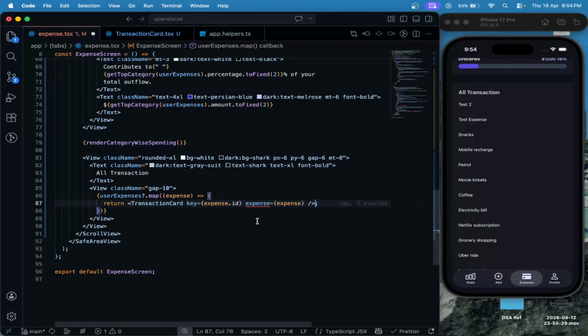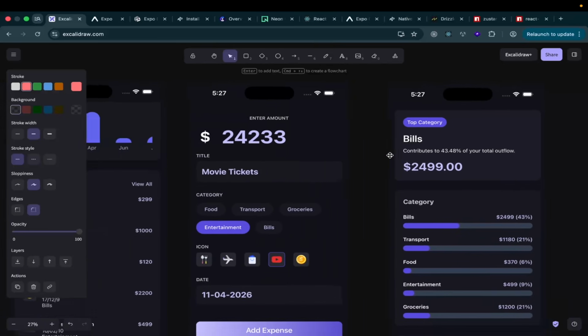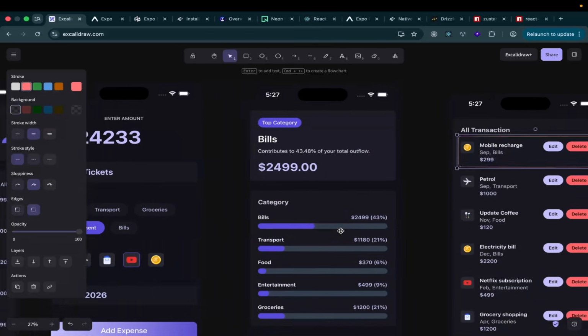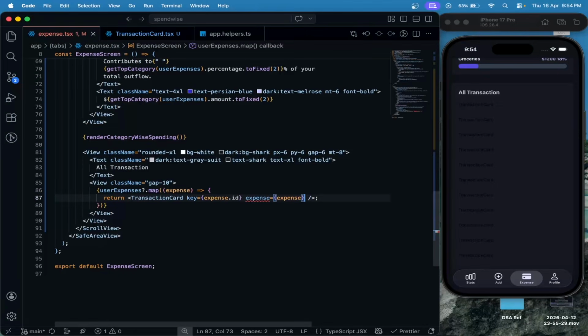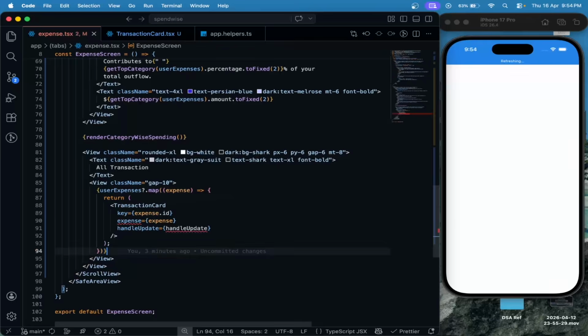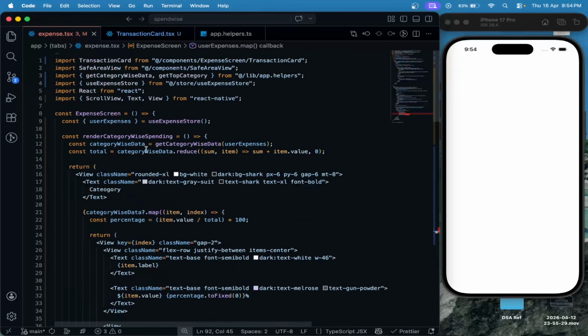And if you check it out, here we have this edit and delete button. So if user clicks the edit button, we need to navigate the user to this screen, and from here user can update the clicked expense and the delete as well. So for this, I will say handle update, and I will call handle update method here, and let's copy this for handling the delete part. Handle delete. Let's quickly create this method.